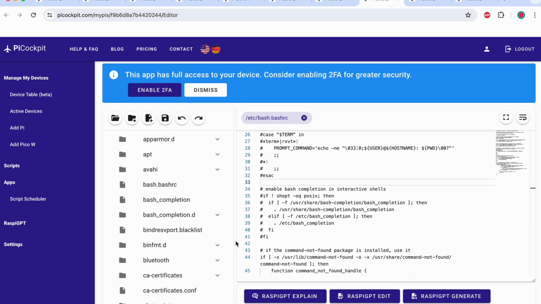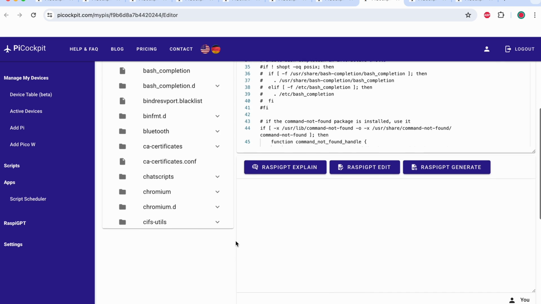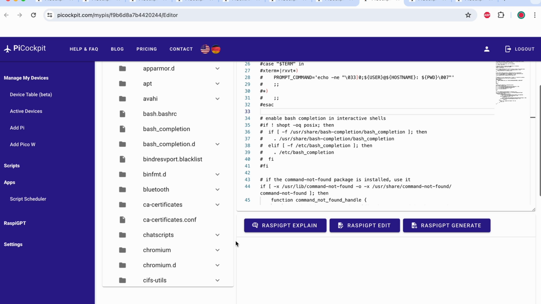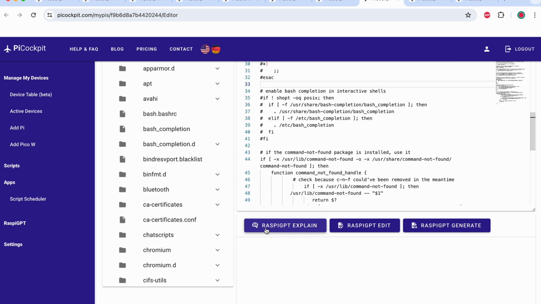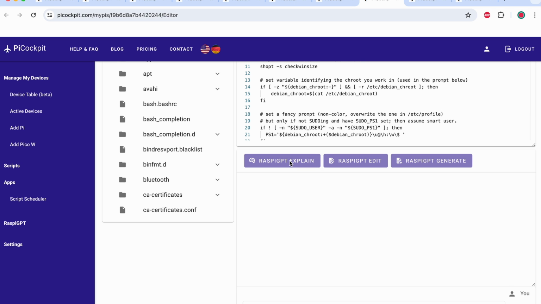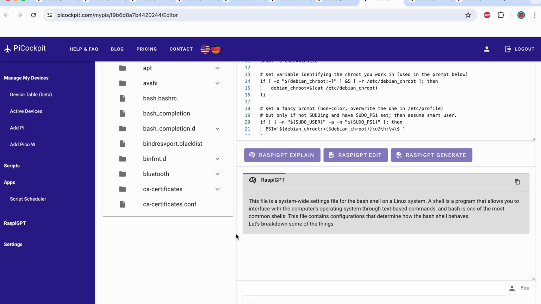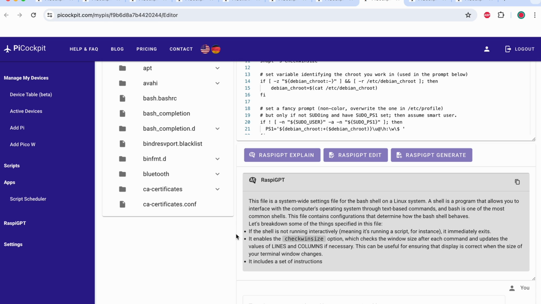What's particularly exciting about our File Editor app is that we have our Raspberry GPT AI assistant directly built in. So, for instance, if you open your bashrc file and you want to know more, you can click on Raspberry GPT Explain and have our AI assistant explain to you exactly what the file is doing and what is included.